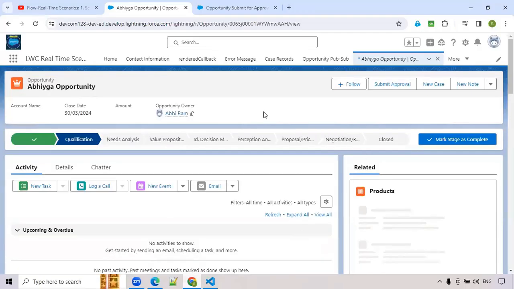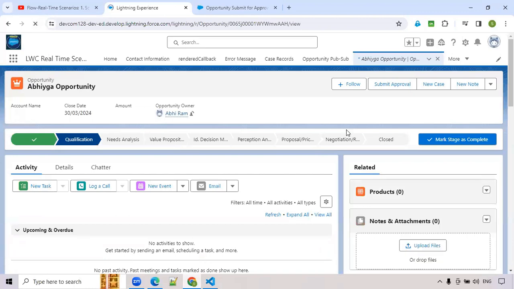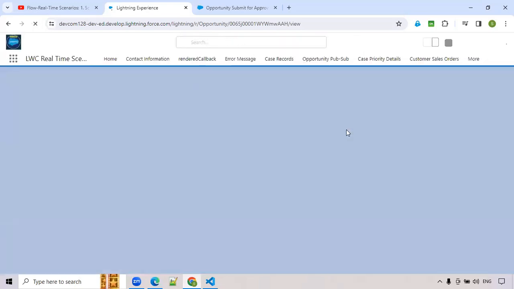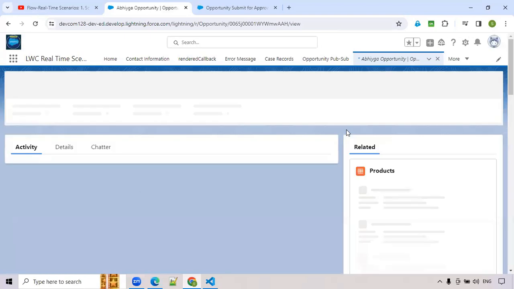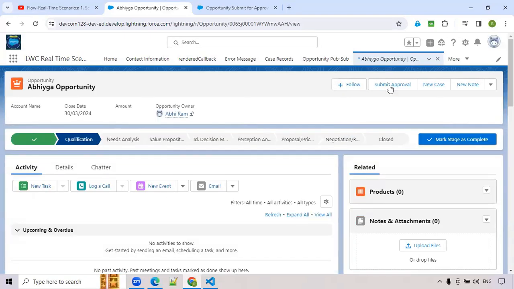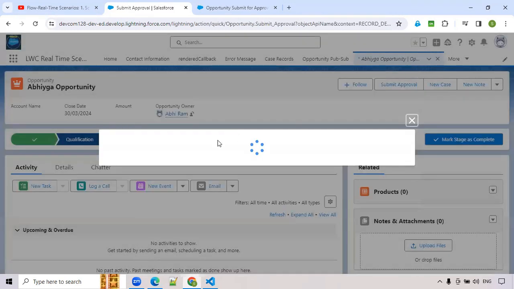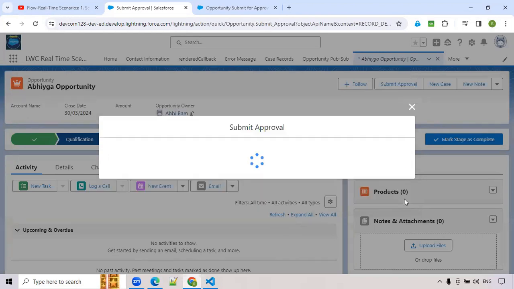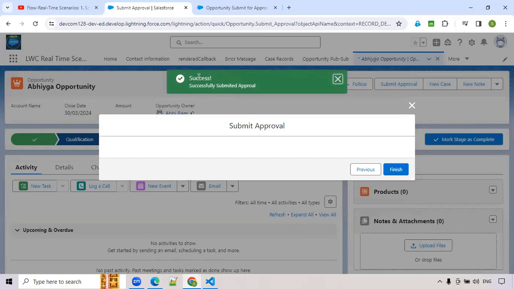So let's come here. We have to refresh the page once. Let's see now. We click on submit for approval, select the user, Test, add approval comments, and click on submit. Yeah, now the success message has appeared. We are giving the message that it was successfully submitted, with Success as the title. The toast message appears, but this window is not closed until we click on finish.